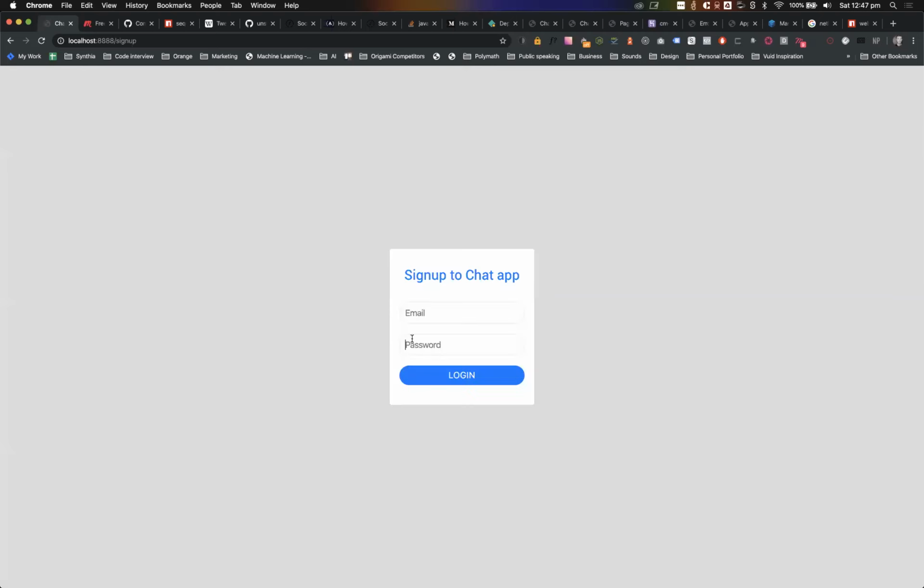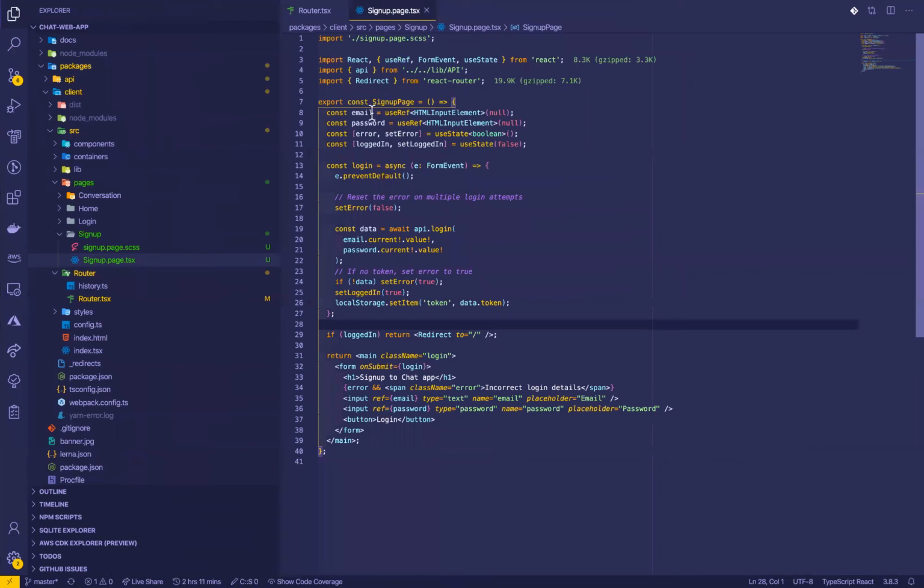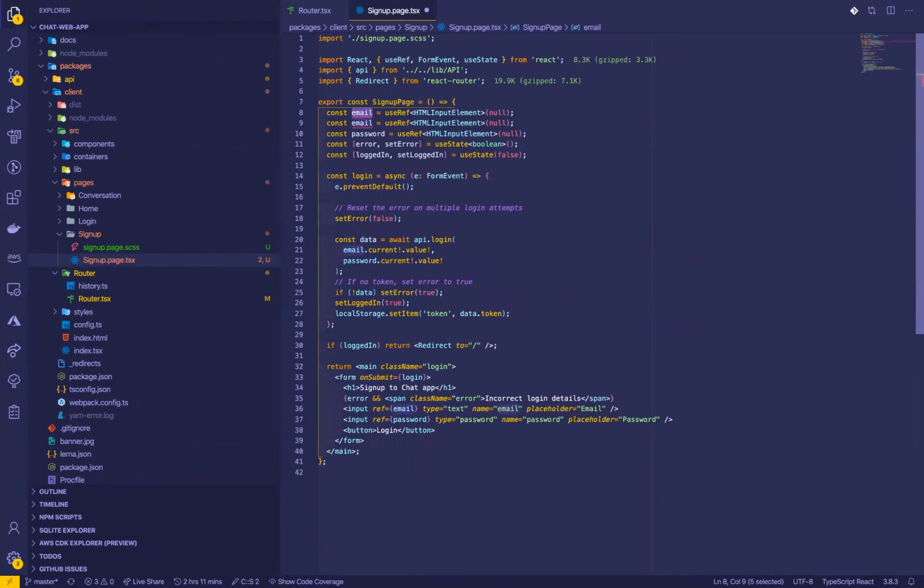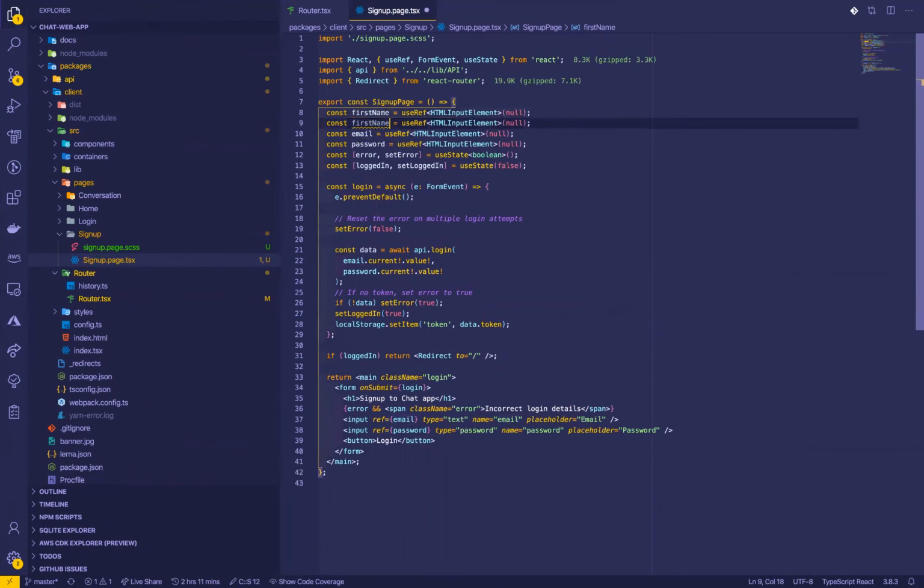And have first name. This is going to be the same kind of idea that we have here. It's going to have first name as the ref, last name. Now, some of you guys might be saying, do we have to create references and handle it this way each time? This is not the nicest solution for forms.